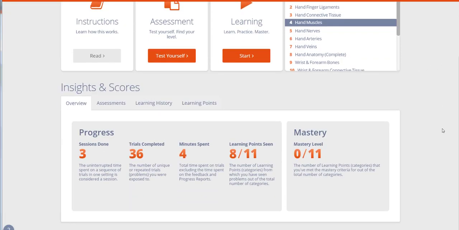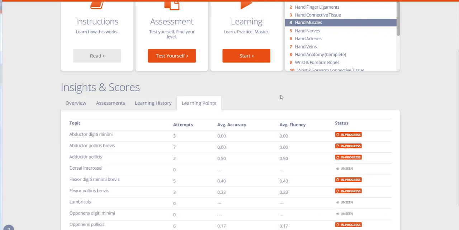At the bottom of this page is the Insights and Scores section, which shows your progress and full assessment data. So here we have the sessions done, trials completed, the time spent, and accuracy level so far. If we click on Learning Points, this shows the structures and the number of times you've seen them with the current level of accuracy and fluency, and the status on the right-hand side will show mastered when completed. So this can show you very effectively how well you're doing and areas of improvement.